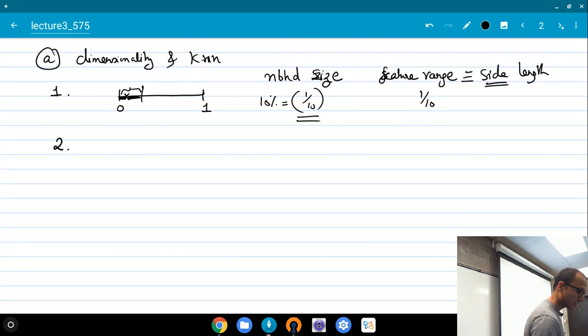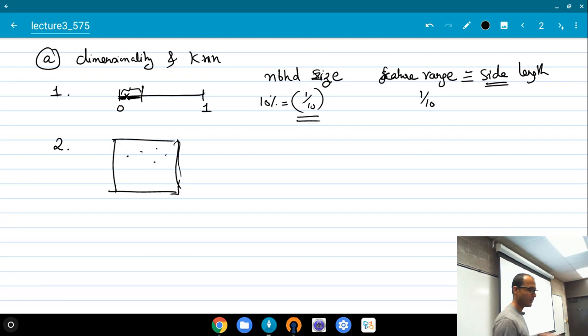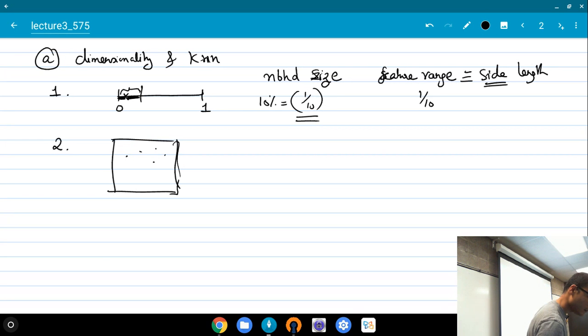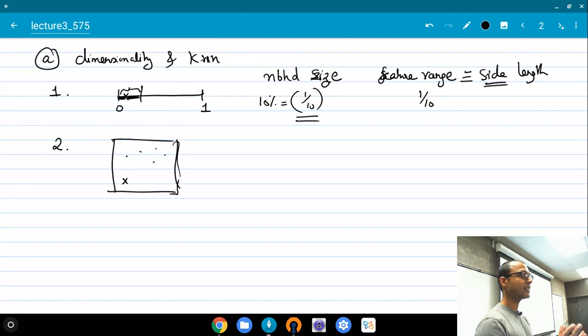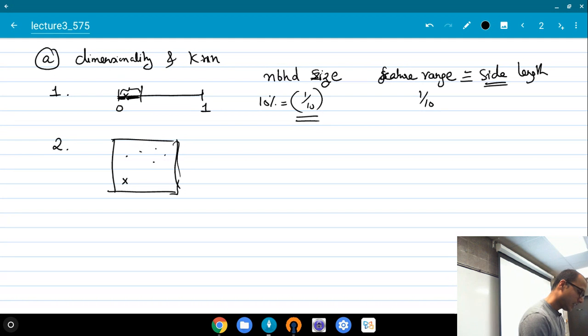Now in 2 dimensions, think of a second problem where I have 2 features, both between 0 and 1. That's why I can draw it as a box where every point in that box is a pair of feature values. Think of now a test point x. I still want to think of a 10% neighborhood around it.